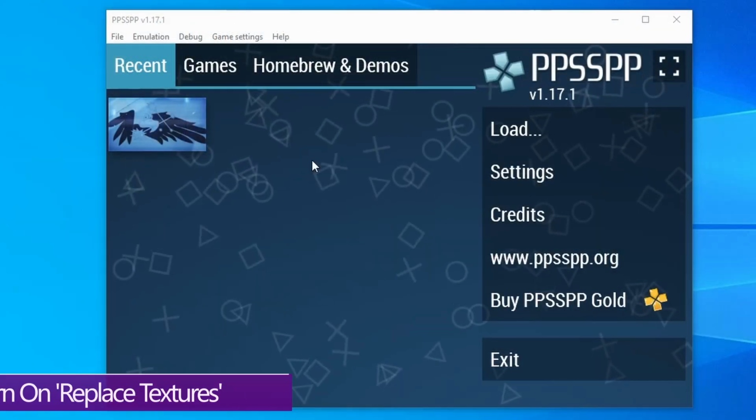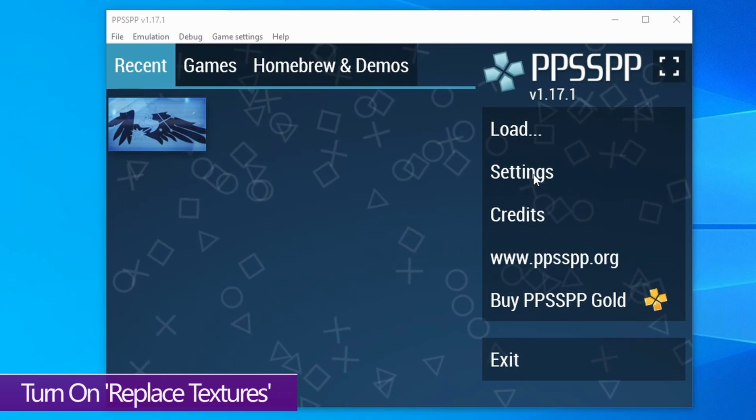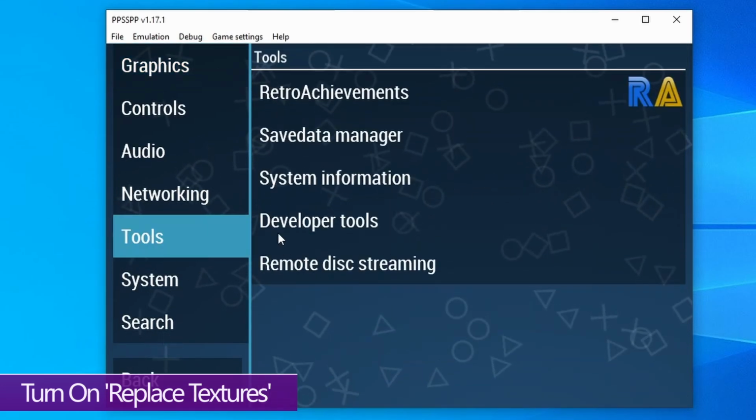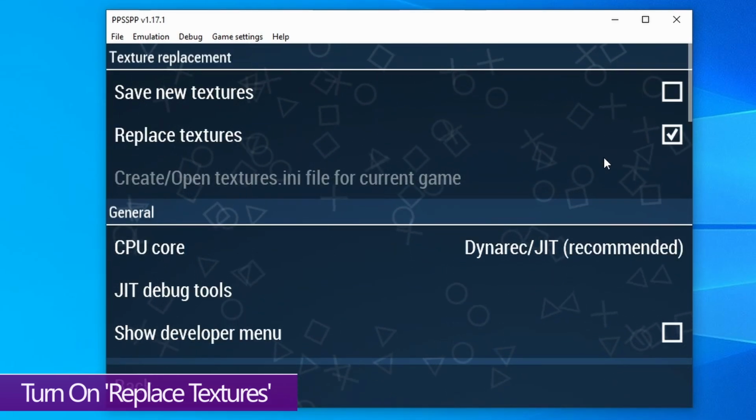Now before you start your game, you do want to double check that texture loading is actually active. So go back into settings, go into tools on the left hand side, click on developer tools and make sure that replace textures is checked.